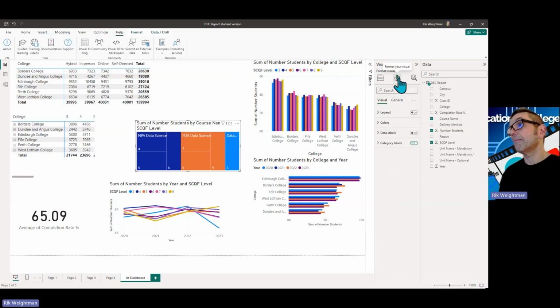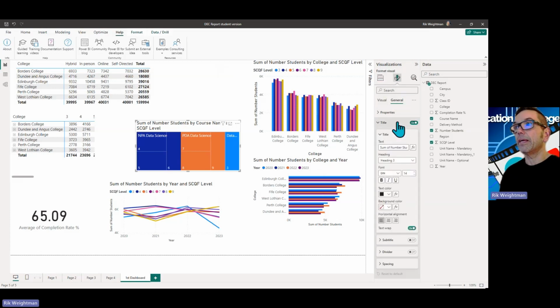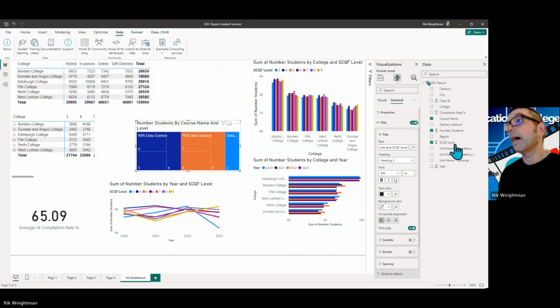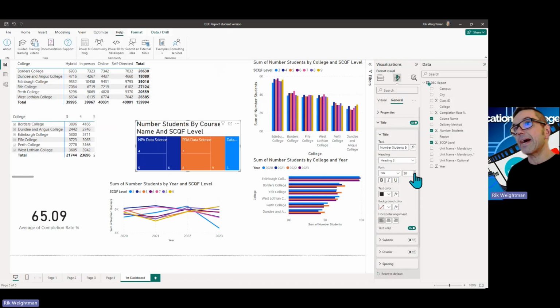So for instance, on that, the titles, they're not great, are they? So I'm going to go number of students by course name and SCQF. And I'm going to keep them all at 20. I may regret that. I may want to go in and, because I'm having a lot on here, reduce the size, but I'll start off with that, see how we get on.